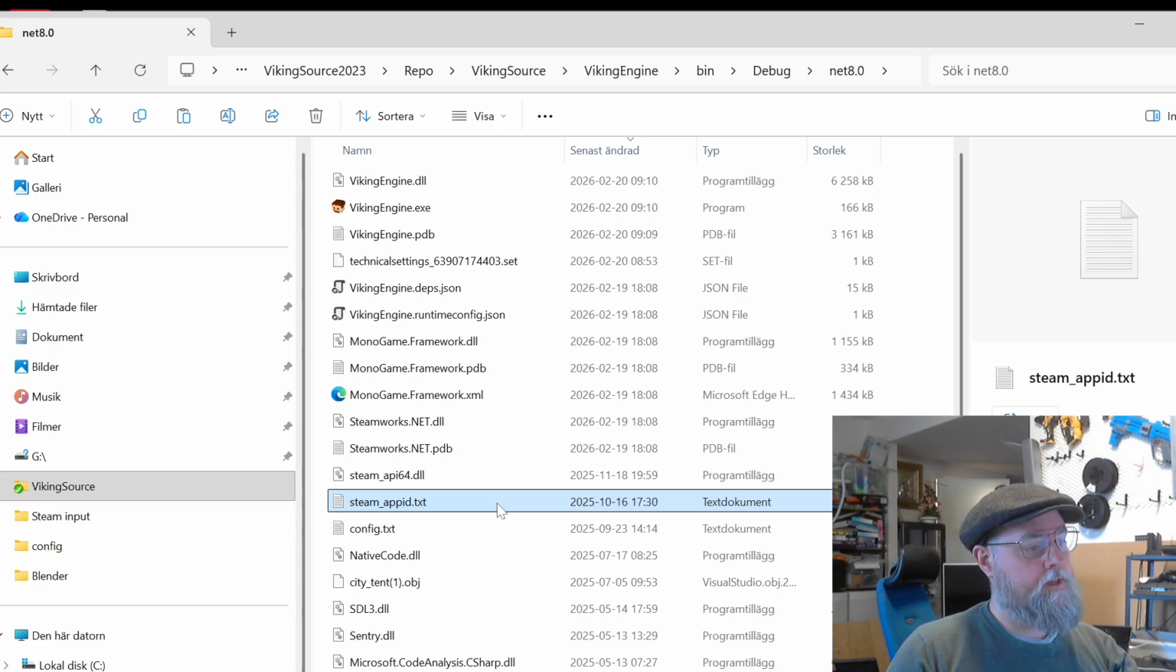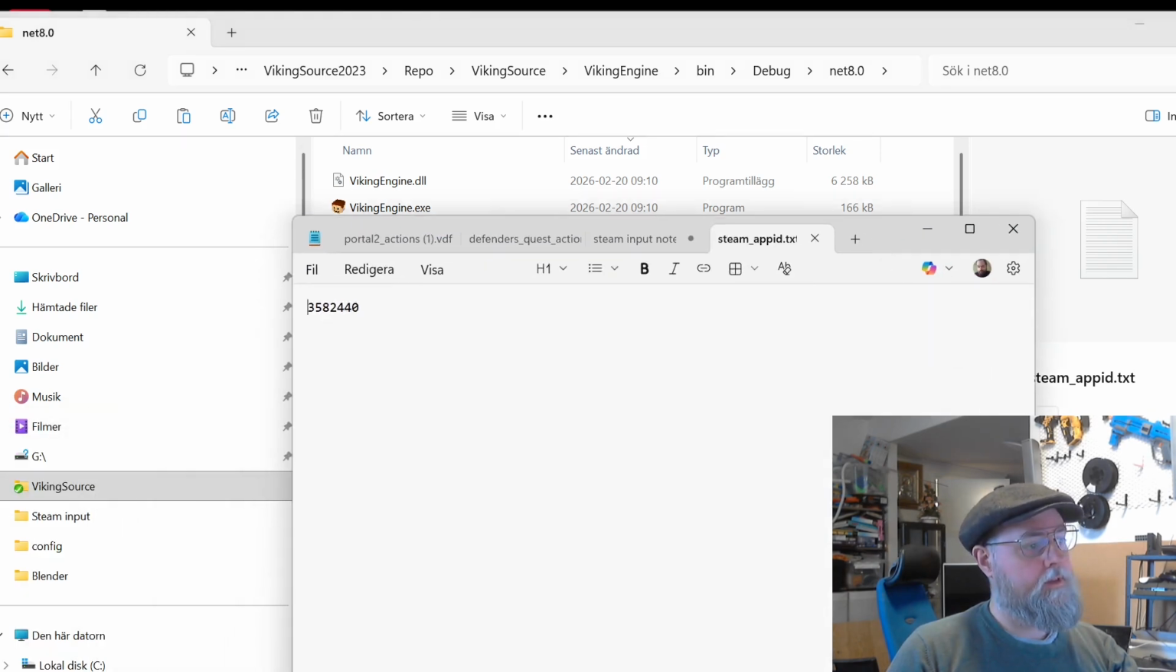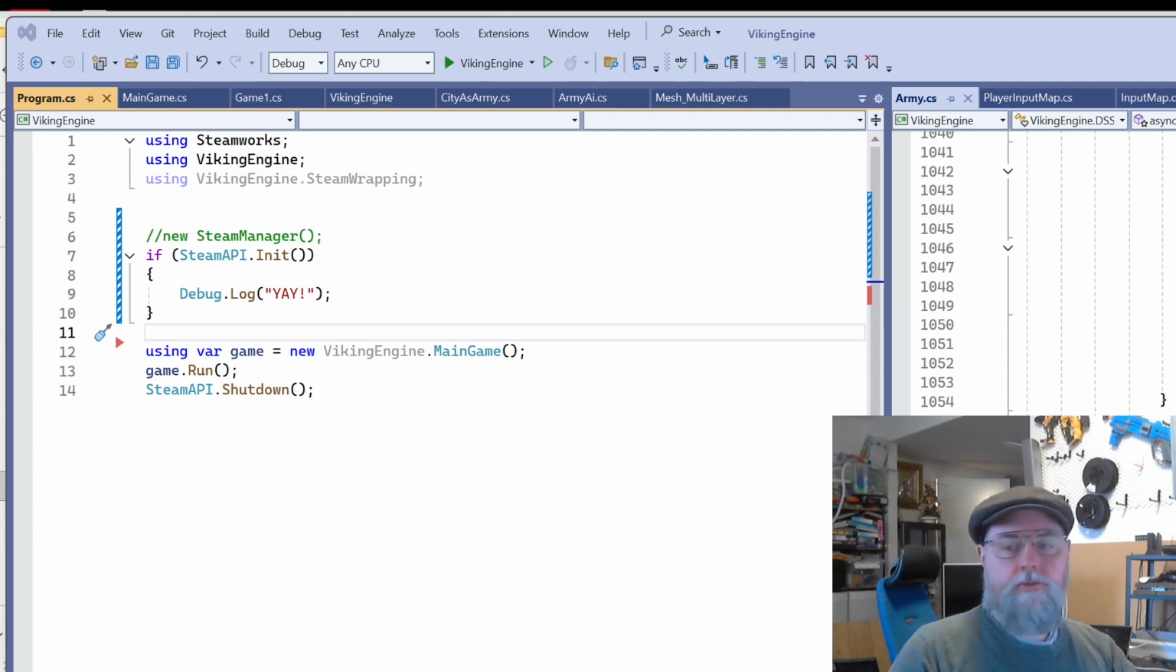And the second thing you need is an app ID text file. You just create a text file and you put your game ID right here. Very simple. Just remember that your game has to be approved by Steam before anything of this will work. I'm just shortly gonna go through some of the programming.